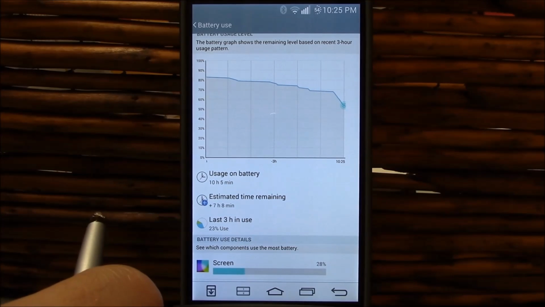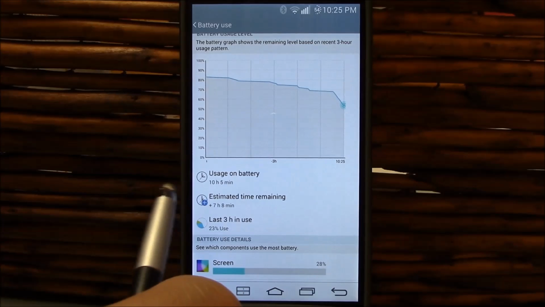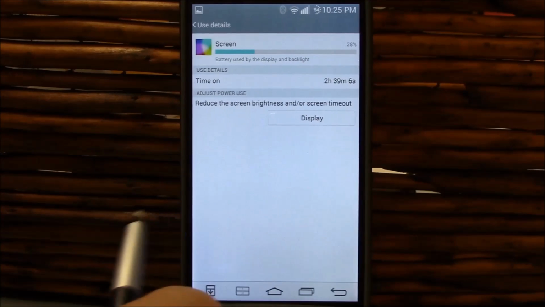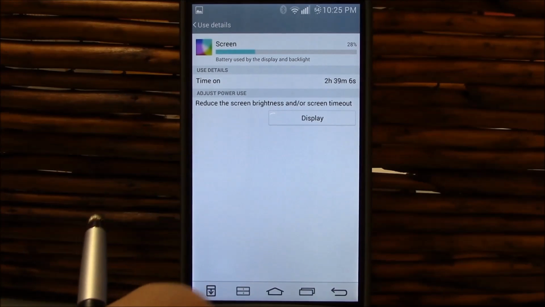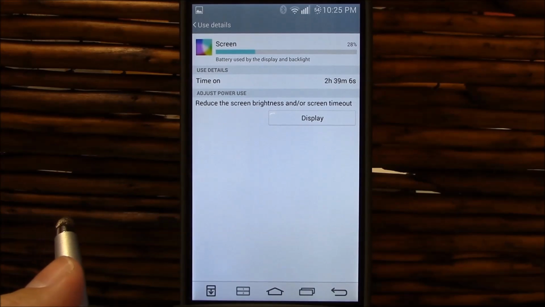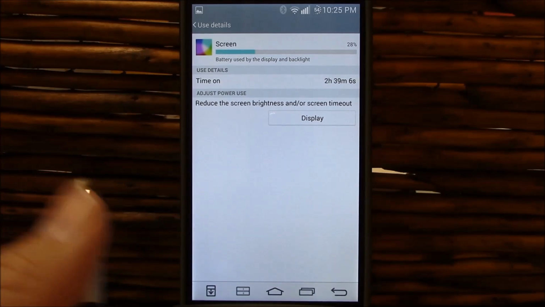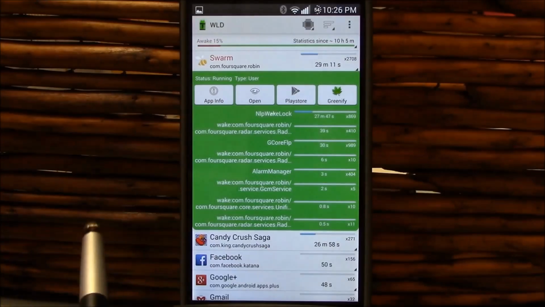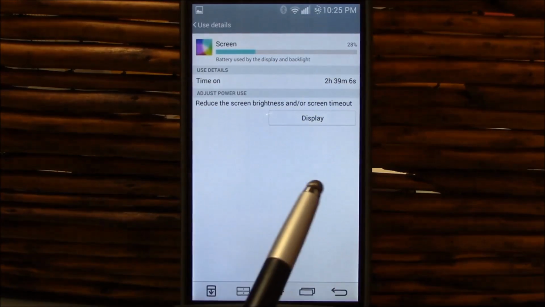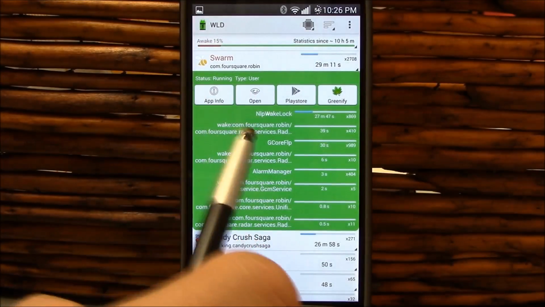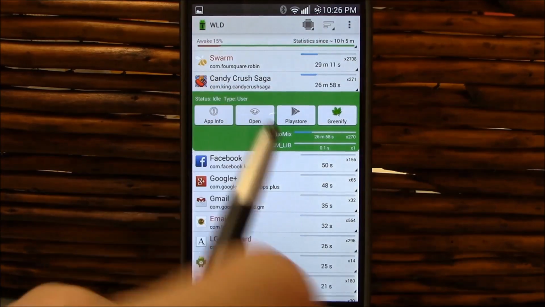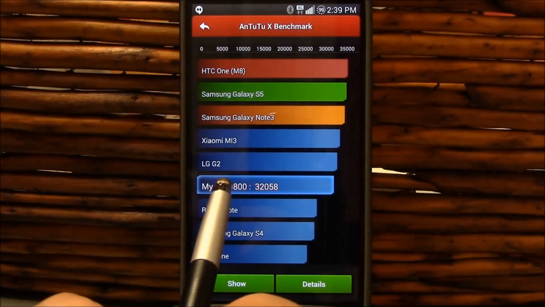Here we are, 10 hours 5 minutes of usage on the battery, 54% battery left, and 2 hours and 39 minutes of screen on time. So we're right on track for that over 5 hour screen on time. And again, I use my phone pretty heavily, so that's pretty impressive. Here we go again, some wake locks from Swarm. I was working those out.